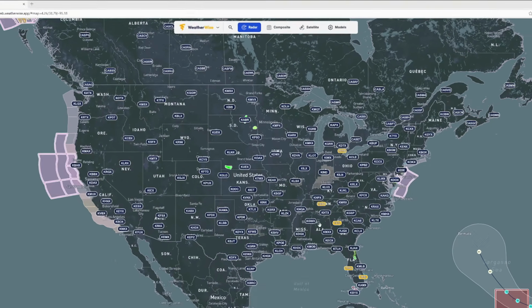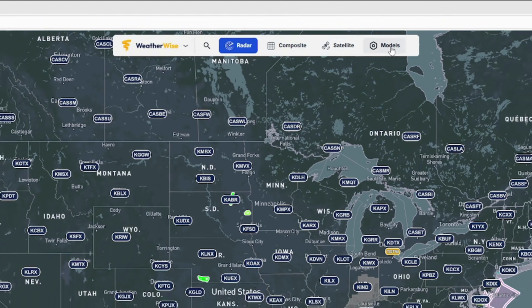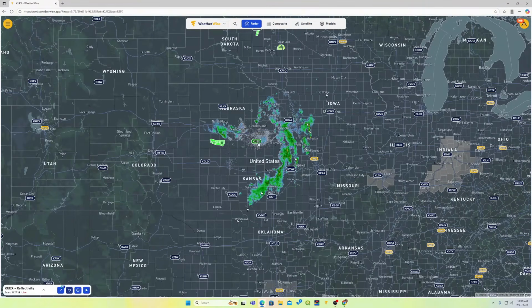So again, what we're talking about today is the composite. If we look up here at the toolbar, we have radar, composite, satellite, and models. Now, a lot of people get confused by radar and composite. So one big key difference here is when you click on radar, you have all these blue pills here that show you all the different regional radar sites. These are really great to use for small scale events or small scale radar looking, if you will. So for example, if I wanted to zoom in on a more specific scale, we have our radar here, and it only goes out to this distance really.